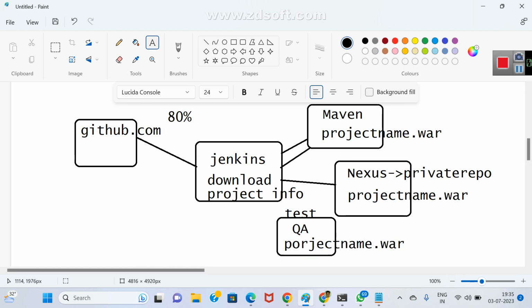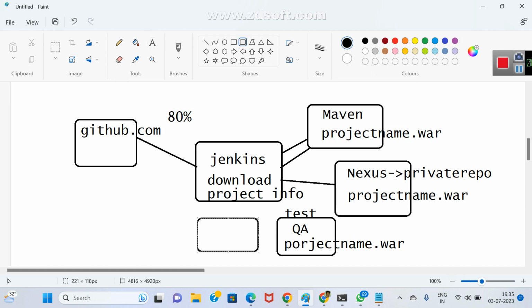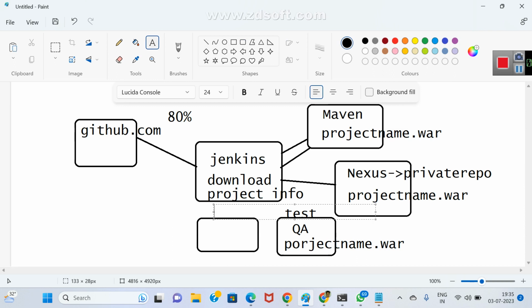Once it is properly deployed and everything is fine, I may take one more environment. What is that? The production environment, PROD. This is also a Tomcat server. Try to understand, there is no variance. Only the names are different.